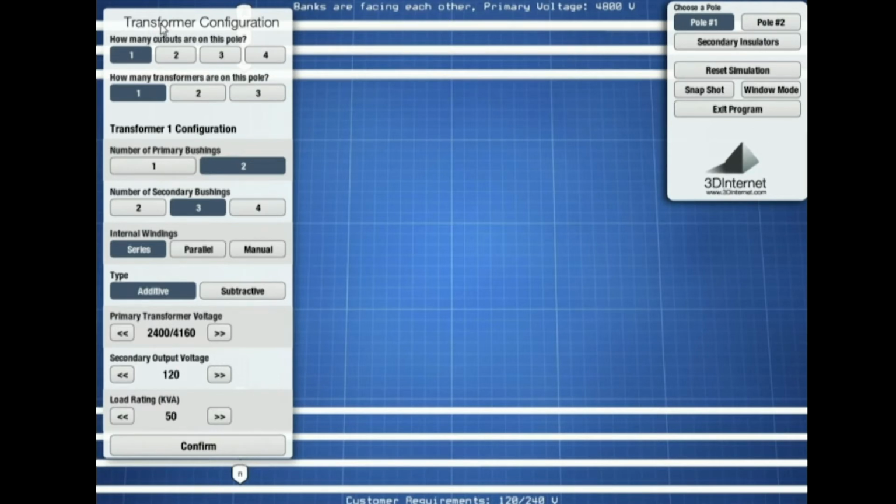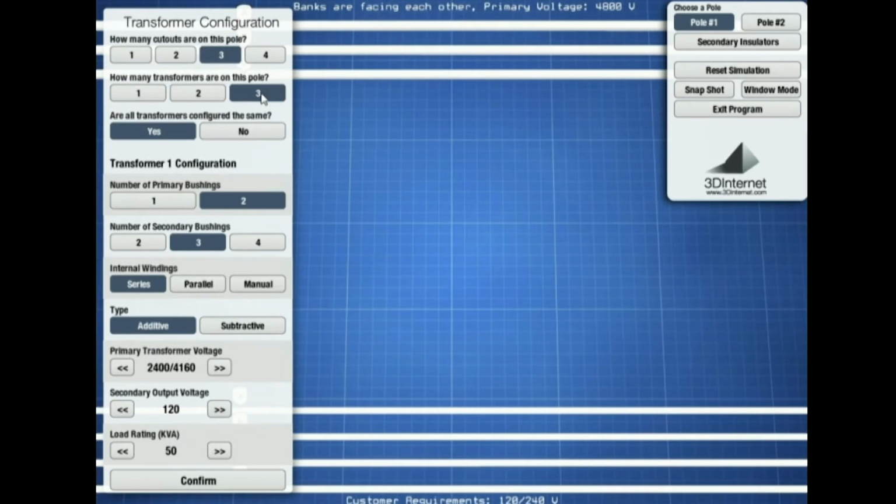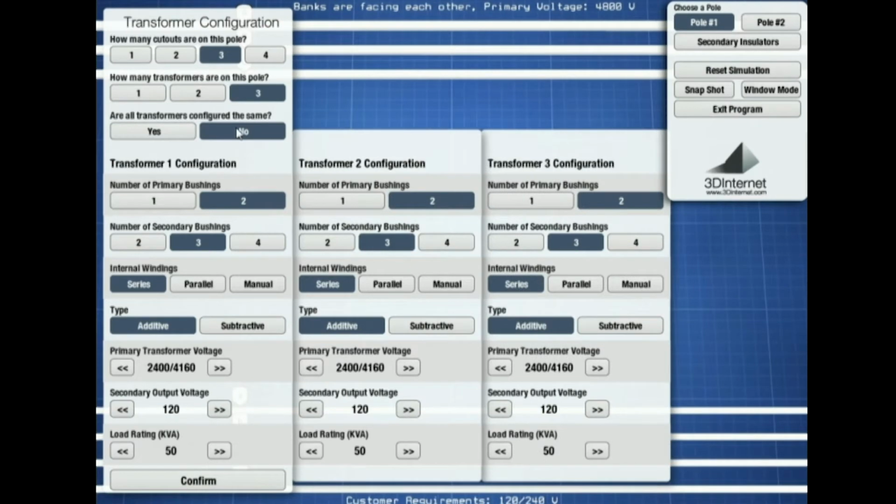It allows you to configure the transformer bank, allowing for the flexibility of several variables to be manipulated. This provides for training experiences that can be difficult to replicate out in the field. The number of cutouts appearing on the pole, as well as the number of transformers that can be used, is fully customizable. In addition, each transformer can be configured separately to simulate a specific type of scenario.